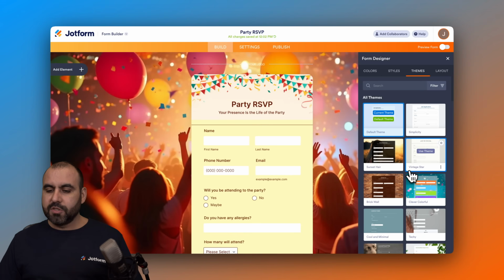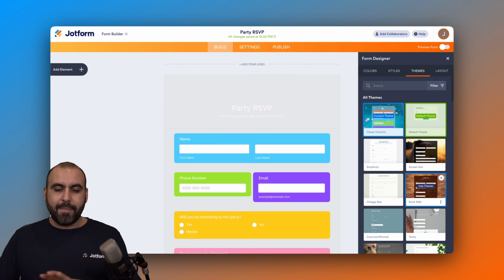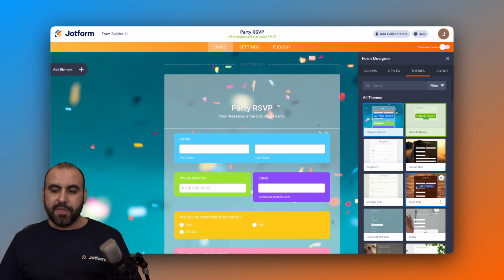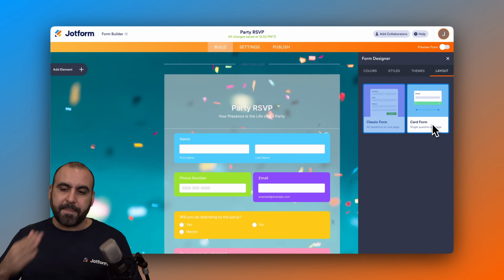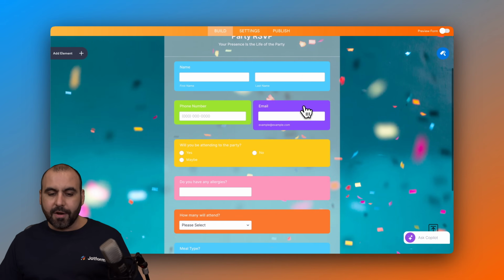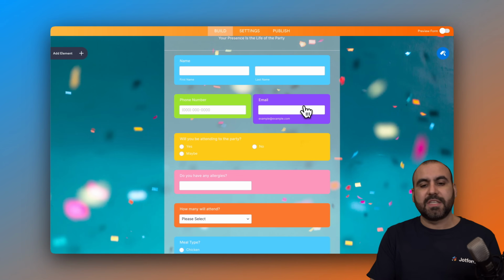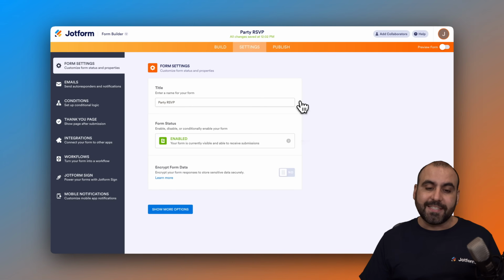Then we have themes. So if you just want to go with one of the themes available here, just go ahead and use it, and it's going to automatically update it with the theme that you've just selected. And you also have layout options to change it from classic form to card form, which is a step form. So several available options for the layout style right here.